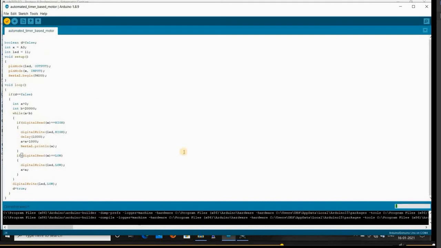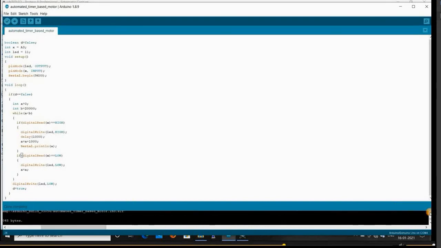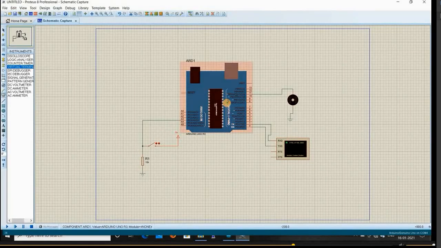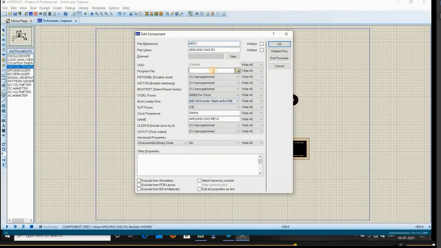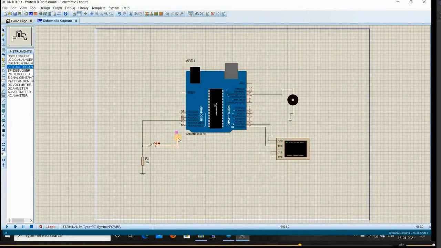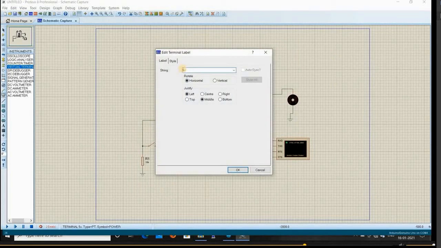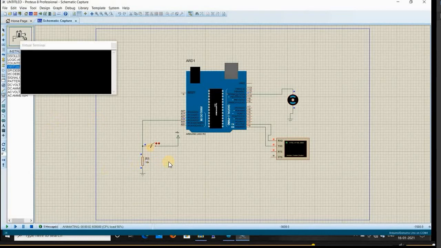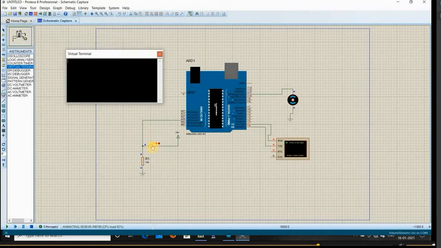Now compile it. After compiling, copy the path and then open Proteus. Paste the path in the Arduino and then OK. Now we are ready to run the program. Plus 5 volts, plus 5 volts. OK. And run the program. This is our terminal. Now I am going to switch on the power supply.